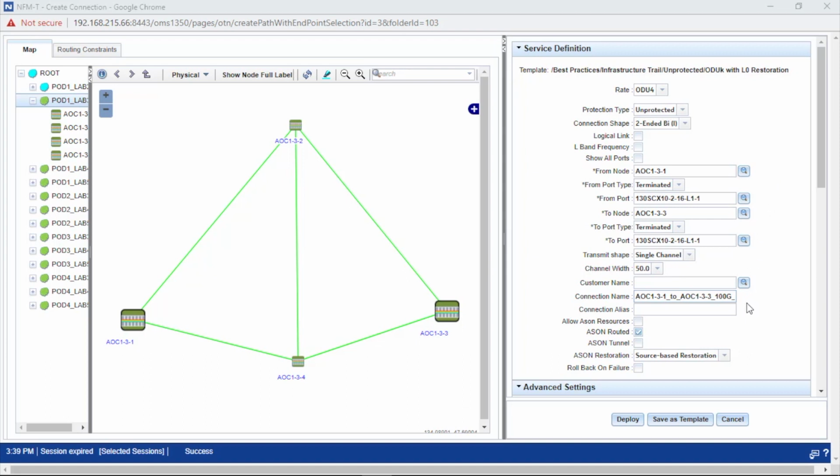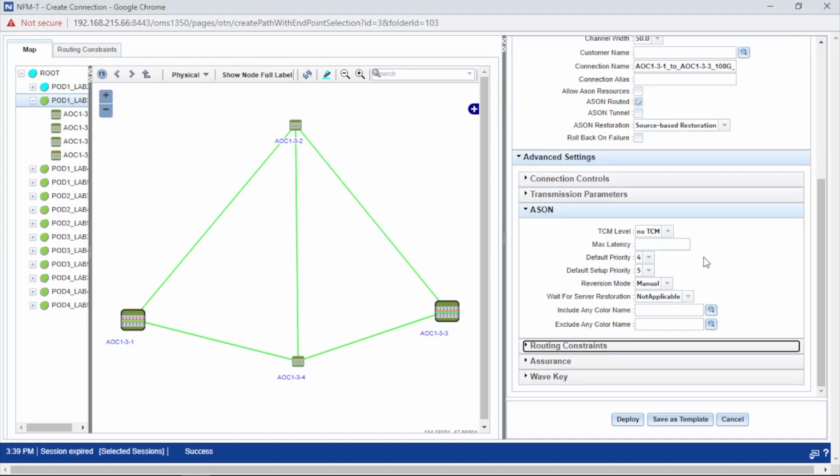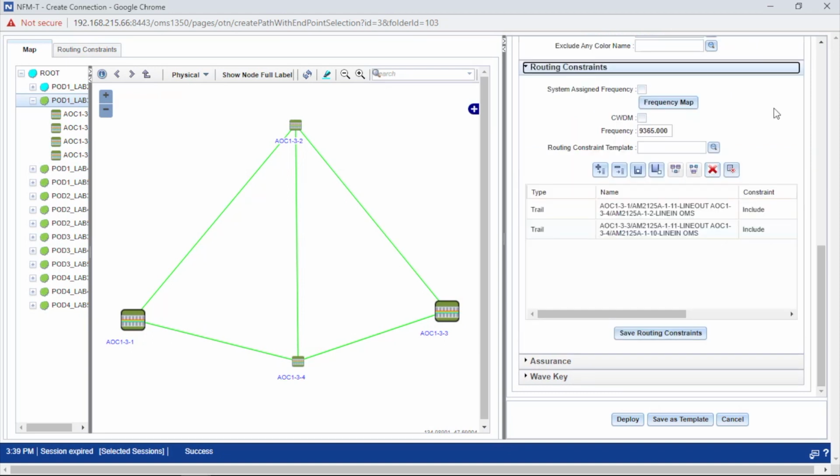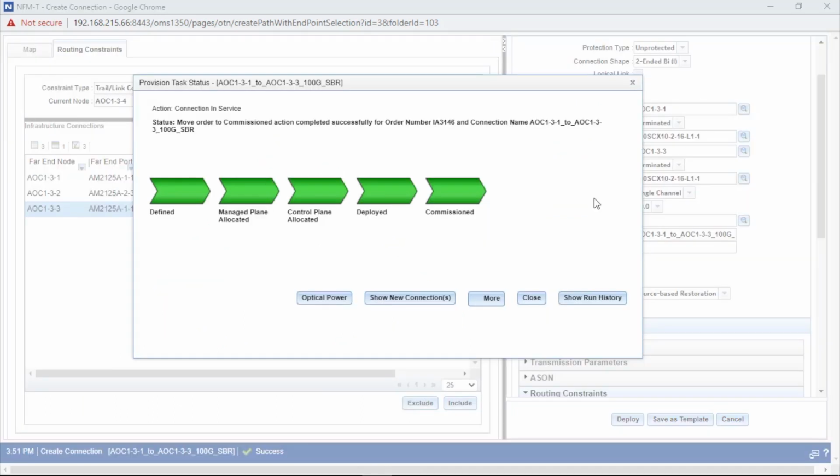Provide a meaningful label in the connection name field. Tick the ASON routed checkbox and verify that the ASON restoration type is SBR. Verify that the ASON parameters and priorities are suitable for the trail being created. In the Routing Constraints panel, look for the desired path to be taken by the trail, include it with the assigned constraints, and select a frequency. Finally, deploy the trail.